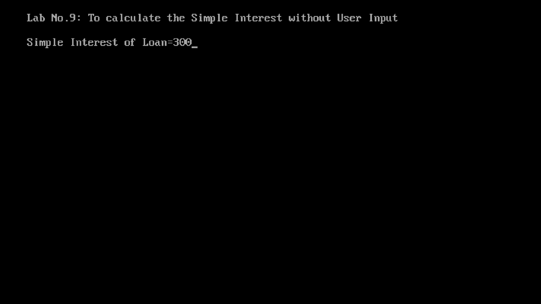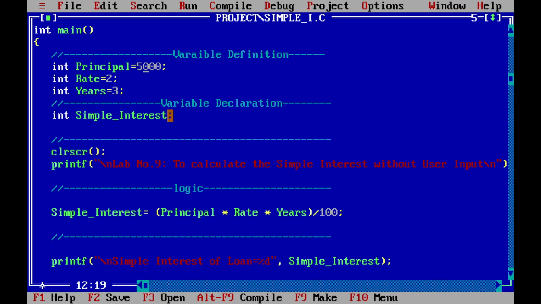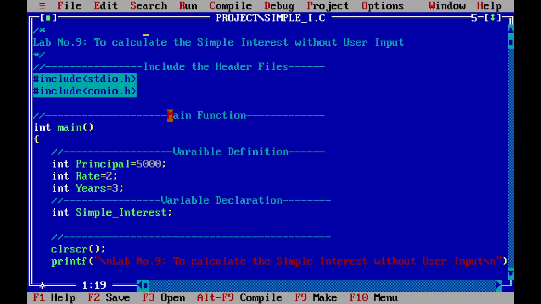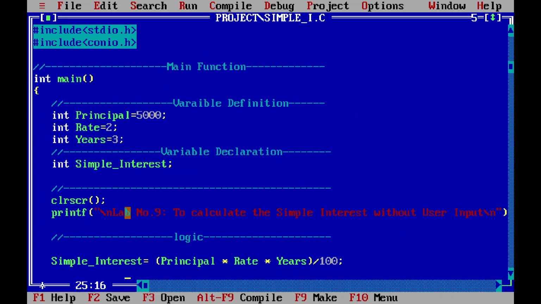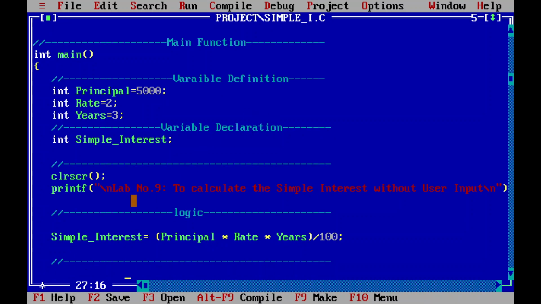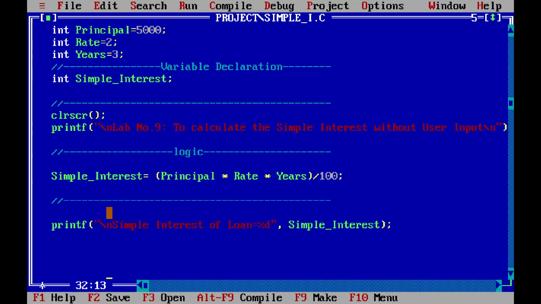Hope you have enjoyed this program. I'm just summarizing it. First of all, this was a very important program to understand declarations and definitions, which I have clearly shown by initializing the values of principal, rate and years, and letting the simple interest be uninitialized, which is a part of declarations. And then some errors were coming, and I resolved them by putting the clear screen and the printf just after the declarations. And finally, I calculated directly with the principal and the rate amount, and that's how the output has come.